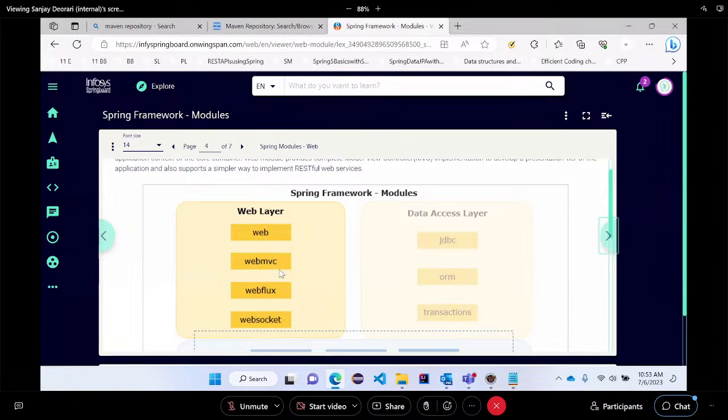And this web MVC also provides support to implement RESTful web services. That also we will discuss going forward in our course. So we make use of web MVC for that. The web layer basically is a container that has access to the application context, and it has all the features used to develop any web application. And web MVC takes care of the model view controller architecture and provides support for RESTful web services.